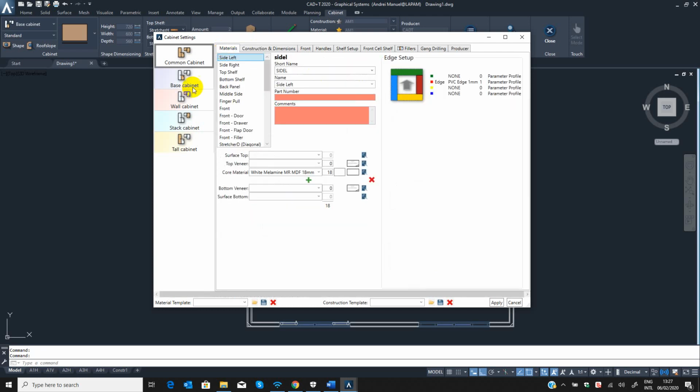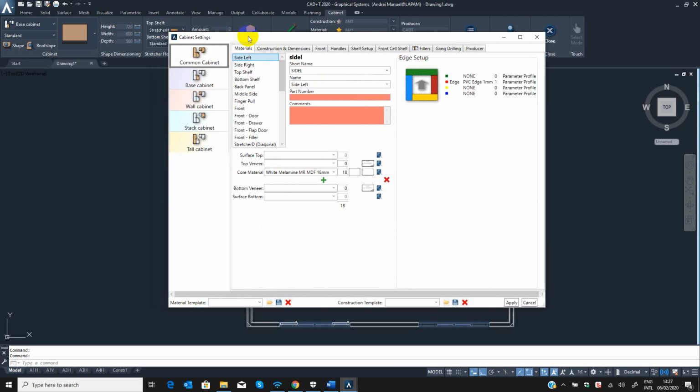So here in our cabinet template, in our cabinet settings, we have common cabinet, and we have base cabinet. It's same like our common cabinet. So base cabinet, wall cabinet, stack cabinet, and tall cabinet. And under this window, we have here temp material template. We can add a new template or create a new template. And on this right side, we have the construction template.